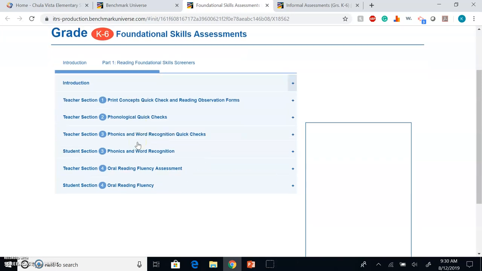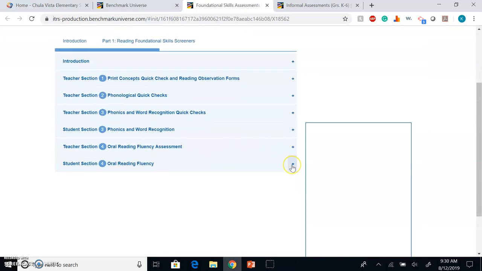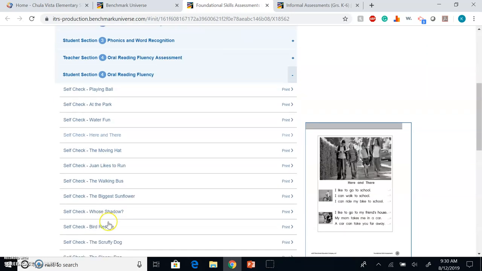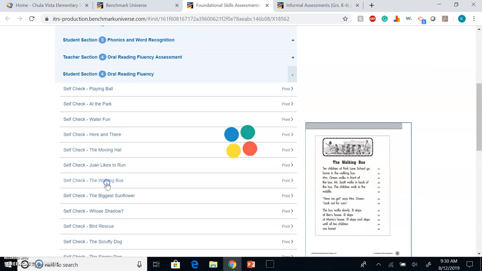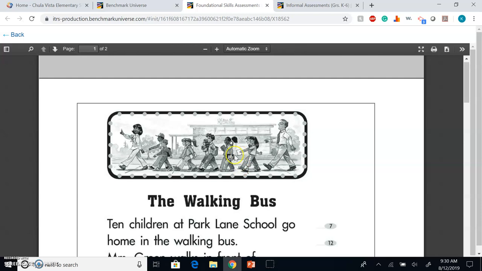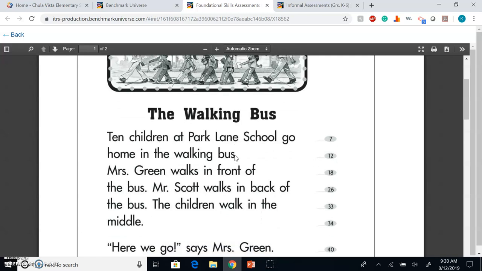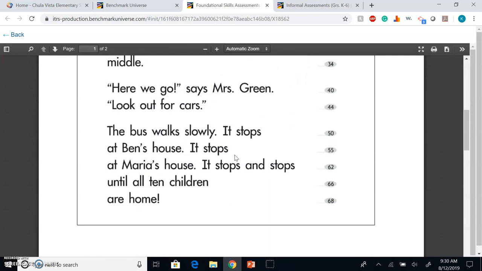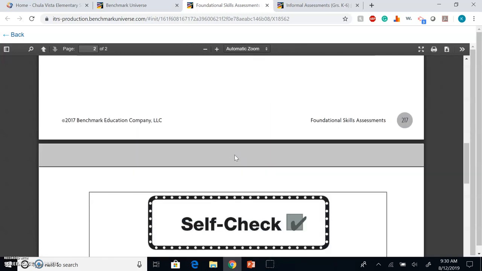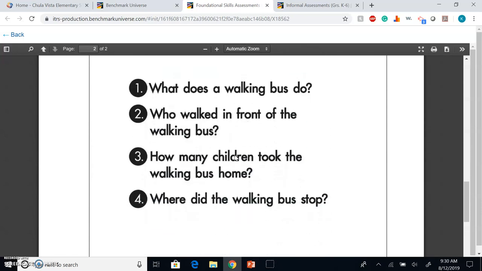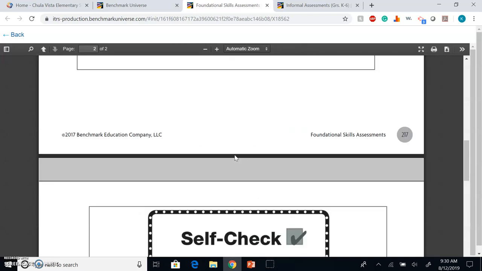Now let's look at the student pages back on section 4, the oral reading fluency. Unfortunately, these are not leveled, but you can just click on one. And this is a page that you'll print out for the students, probably put it in a plastic protective sheet, give them directions that they're going to read the whole passage first, and then have them stop. And then here are the self-check questions. There's usually between 3 to 5 questions.